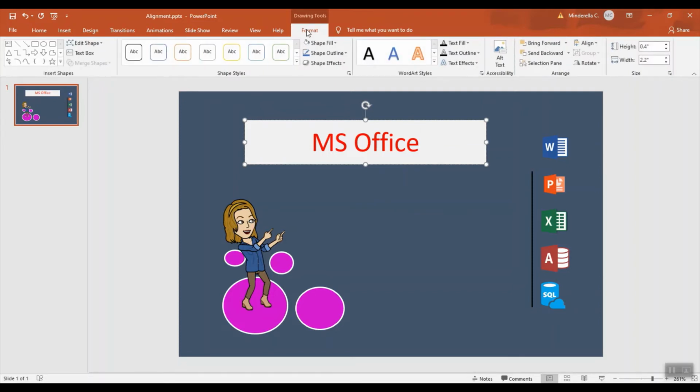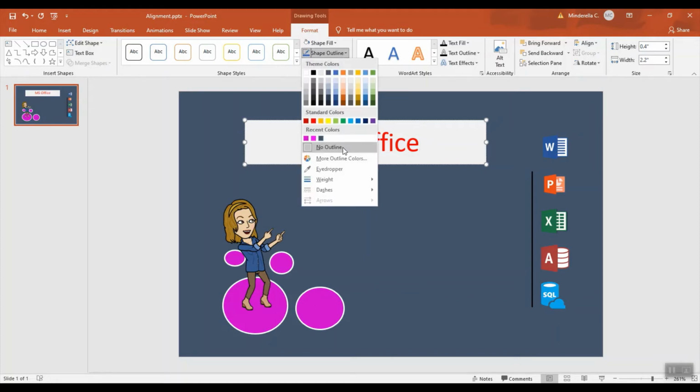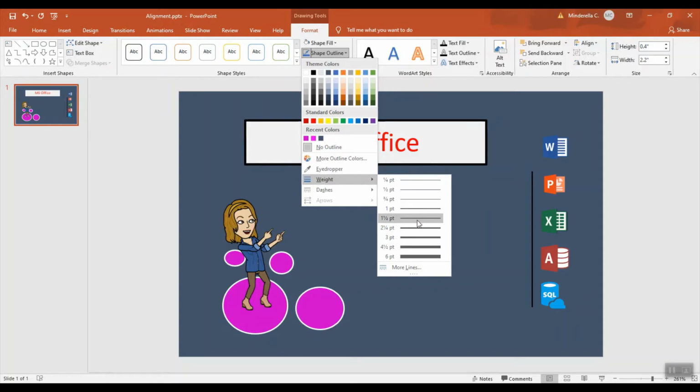Something I always do whenever I'm going to make a text box or something that's a little bit different color, I'll change the border to make sure it shows that I did this on purpose. So I'm going to change the shape outline. And down here under weight, I'm going to change the weight.